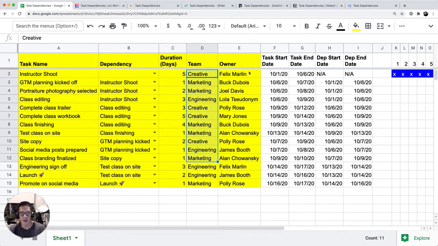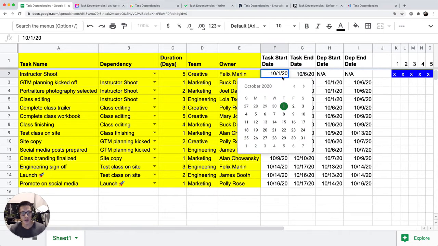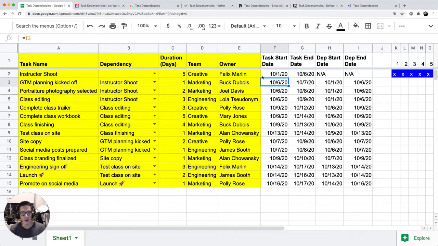We have a team name, we have an owner for that task, and then these are actually formula columns. So if I look at task start date, the first row is just going to be a hard-coded date, which is October 1st, 2020. The task end date is calculated by looking at the task start date plus the number of days that the task takes to complete. So 10-1 plus 5 days equals 10-6.